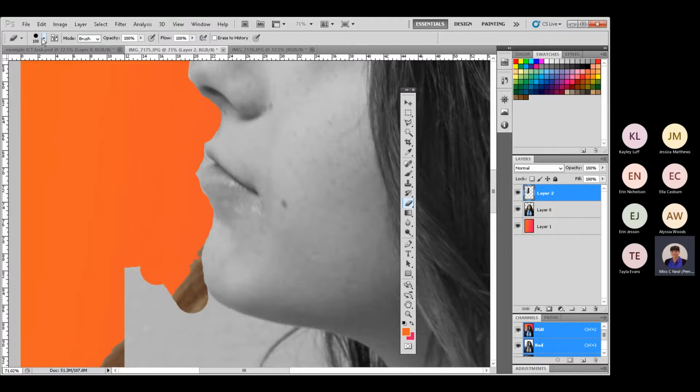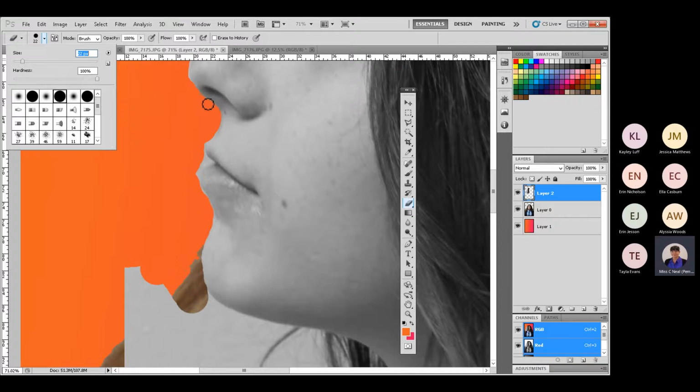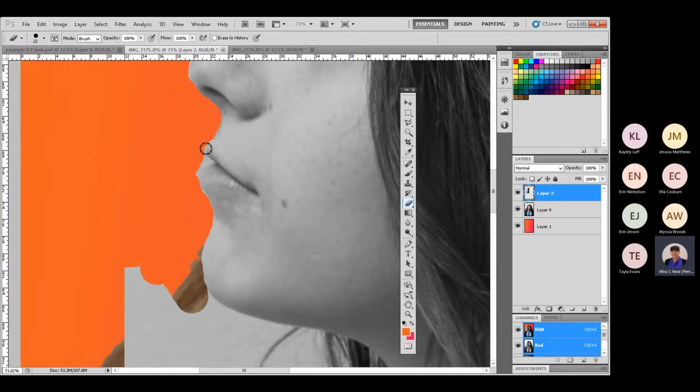Right, so I need a smaller brush to go around her lip a little bit because it's just far too big. So let's just go around there and in between the lips there.